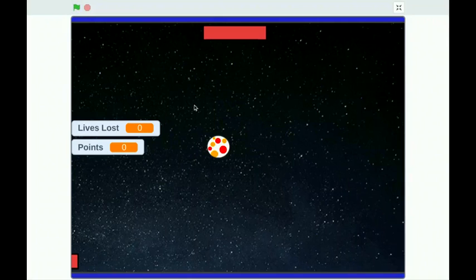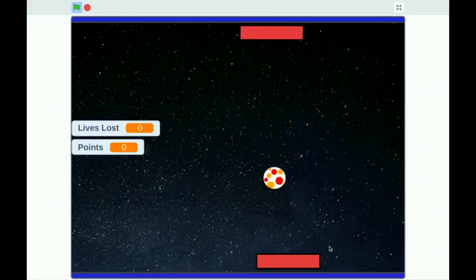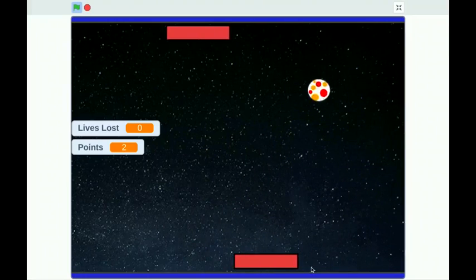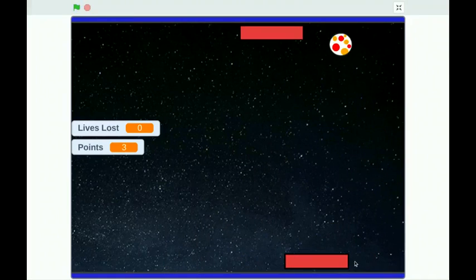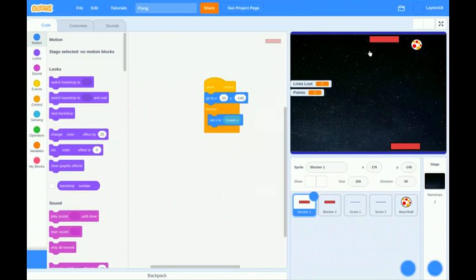You click the green flag, and then the ball goes. Just don't let it touch your side of the blue, and have it touch the other side. And I won. I got 3 points. It goes to 3. And I'll show you the code.